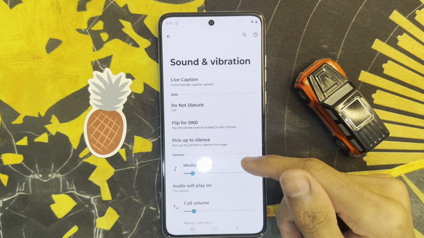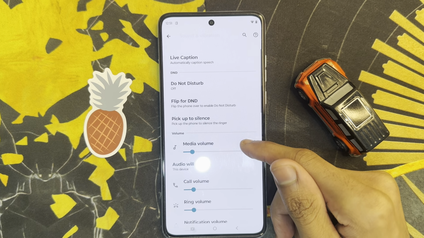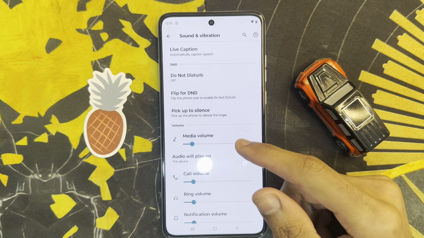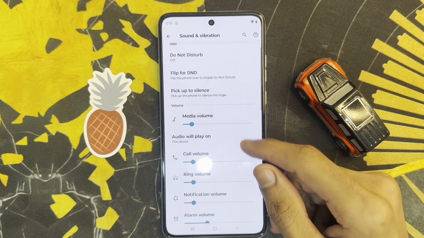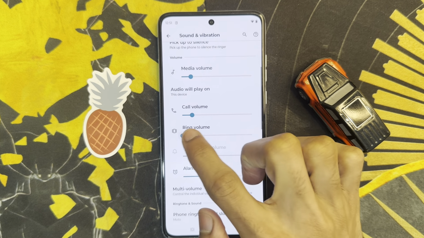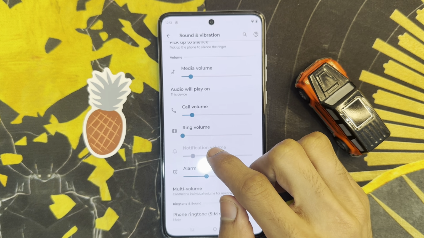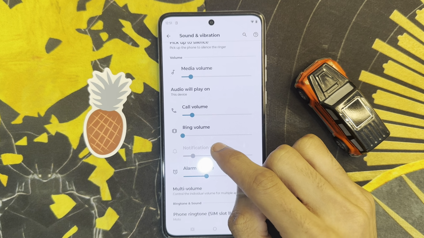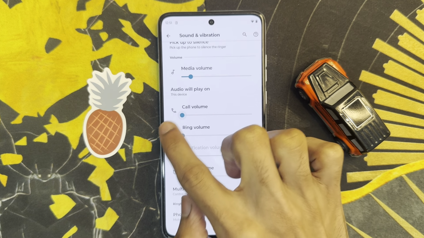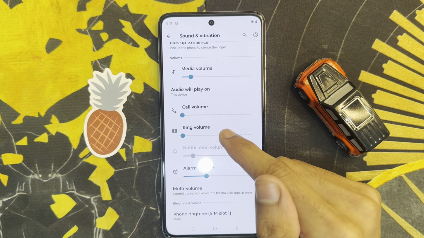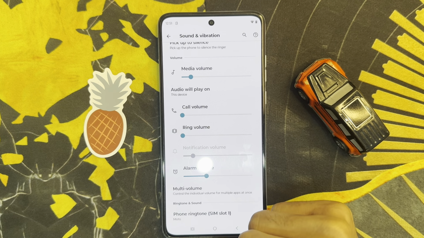After clicking on sound and vibration, if you want to mute ringtone or mute incoming calls, you will see, if you want to mute ringtone, decrease the volume and you will see ringtone is mute. If you want to mute incoming calls, you will see mute incoming and ringtone. After muting incoming calls and ringtone, go back to home screen.